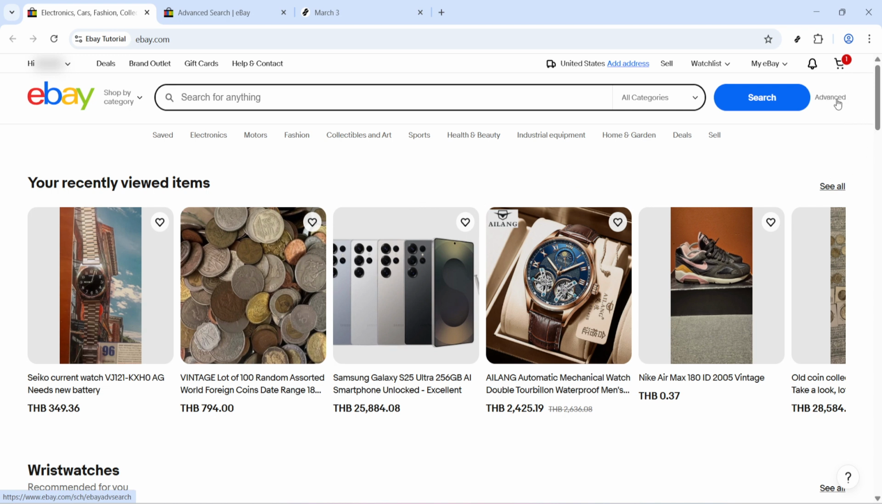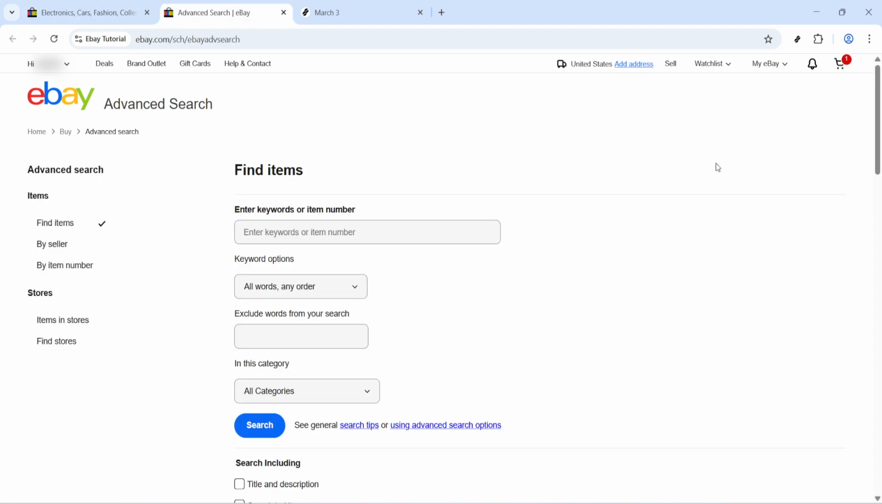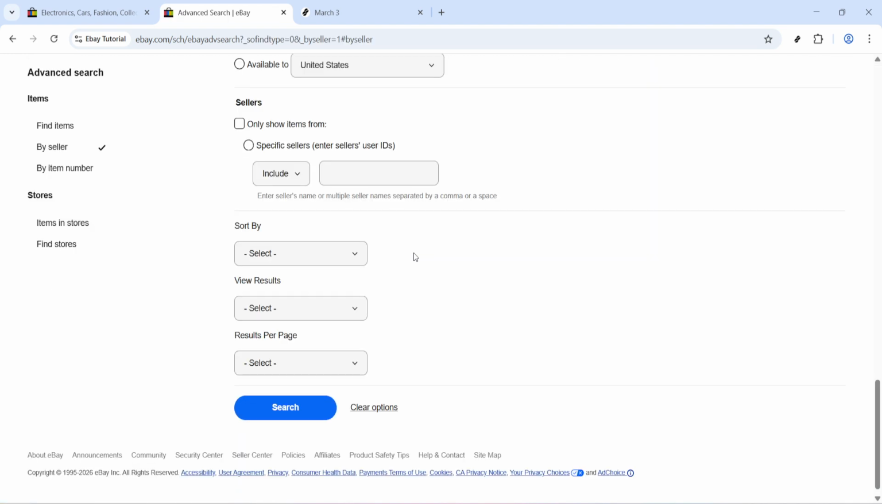It's easy to miss because it sits off to the side, but give that a click. This opens a powerful set of search tools that go beyond the standard keyword search. Once the advanced search page loads, look for the section that focuses on sellers. It's called By Seller. Click that option to tell eBay you want to narrow results based on who's listing the items, not just what the items are. This section is designed specifically for buyers who want to browse a particular shop or verify a seller's current offerings.